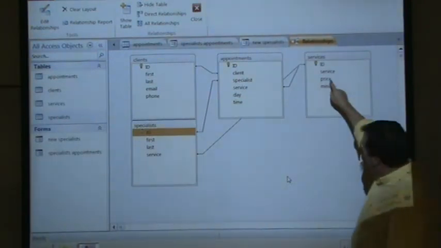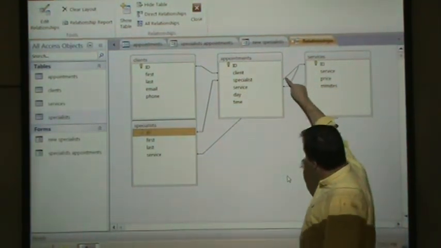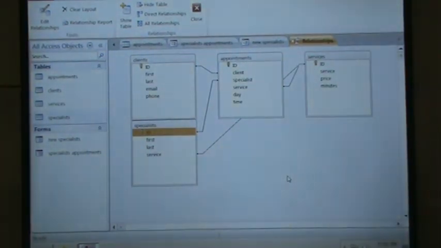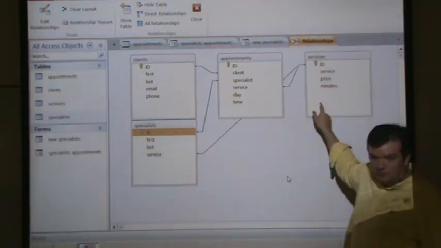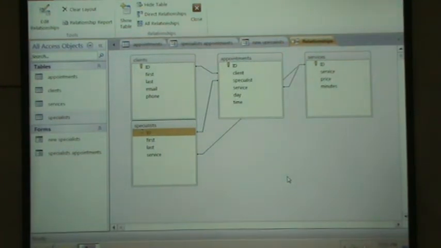The services are connected to the client, and it's also connected, this is a line that goes behind this table down to here, down to the specialist. So specialists are connected to services because they provide a service, and the only services they're allowed to do are in this table. So that's a table dependency relationship graph.